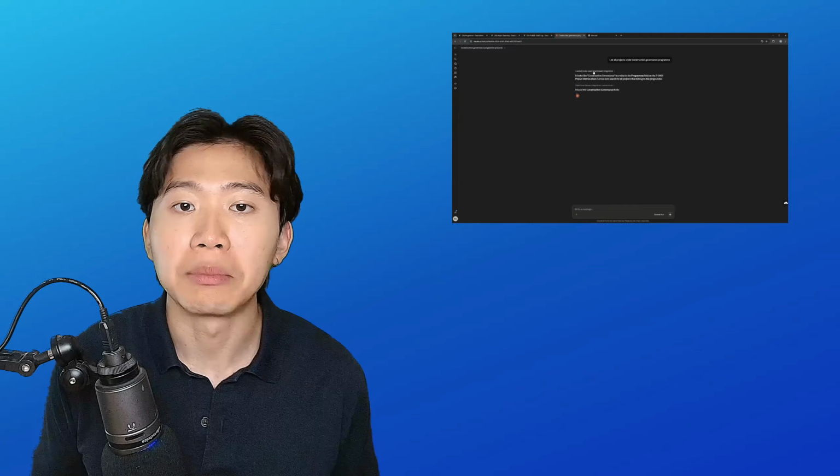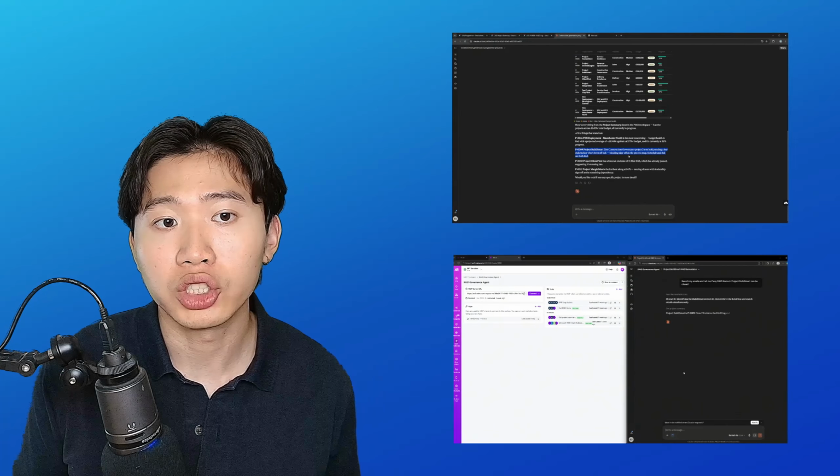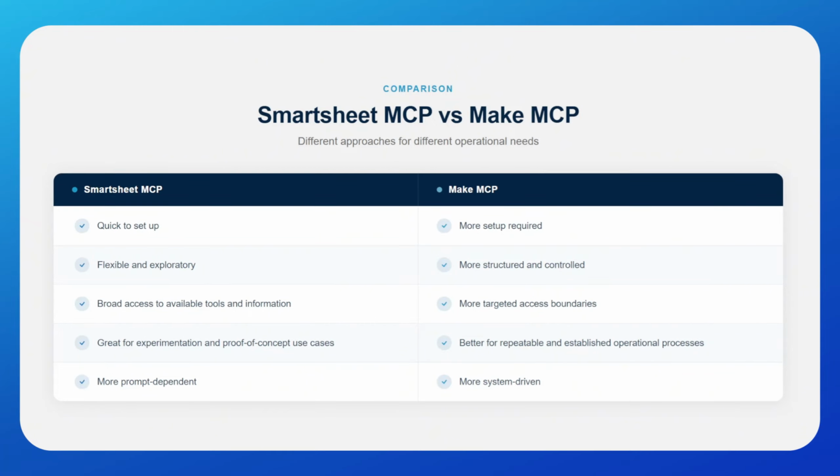In the previous video, I demonstrated a rate governance use case using the new Smartsheet MCP on Claude, and also a more structured MCP approach built using Make.com. To summarize the findings, Smartsheet MCP is incredibly flexible and powerful for exploratory AI interactions, quick proof of concepts, and just getting value quickly with very minimal setup.